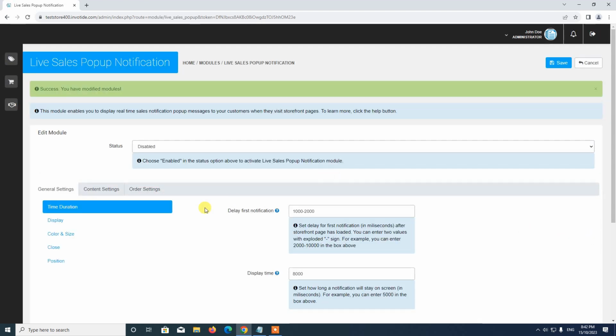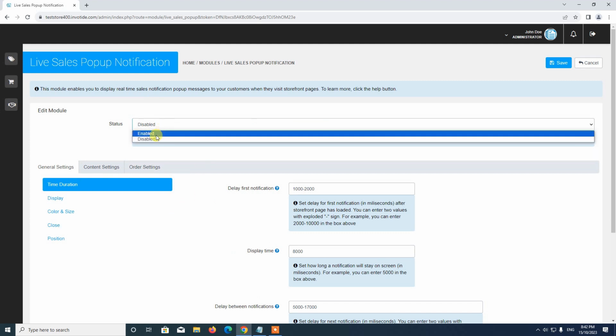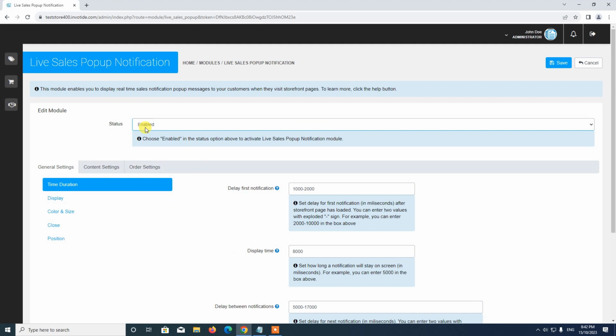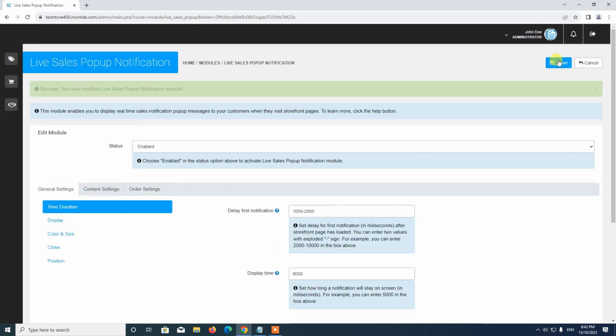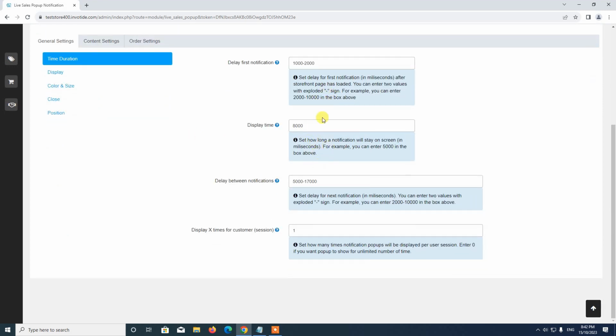Alright, so once the module is installed, you see it opens the settings page. So the first thing we do is we go ahead and select enabled option here and then save. Alright, so now that we've enabled the module, we can go through the various sections under the settings menu. So here we have the time duration. This will specify the length of time that the module will show in the storefront pages. So we can leave the default settings as it is.